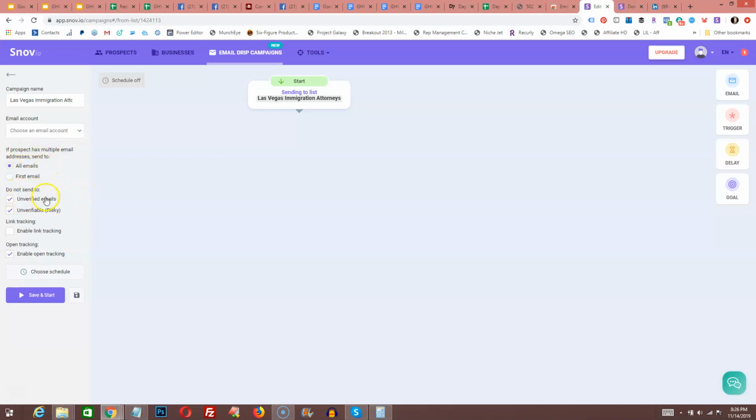Do not send to unverified emails or unverifiable, which are risky. You can check or uncheck those. Usually I just leave this all enabled. Link tracking, enable link tracking if you want. Open tracking, you can do that as well. You can schedule these. And then of course you hit save and start, or you can just save the campaign.